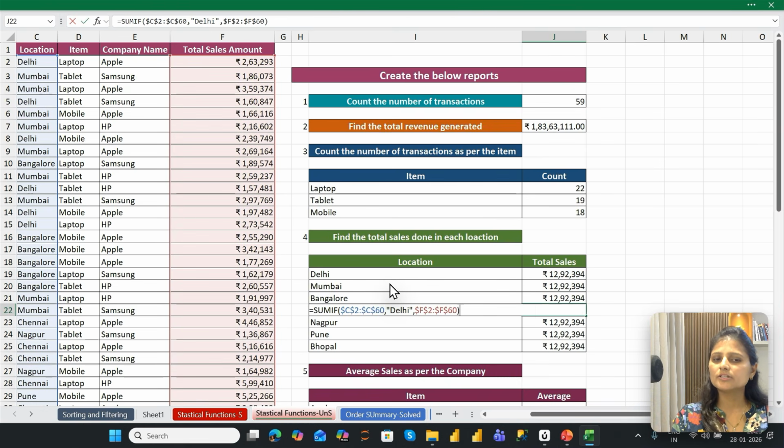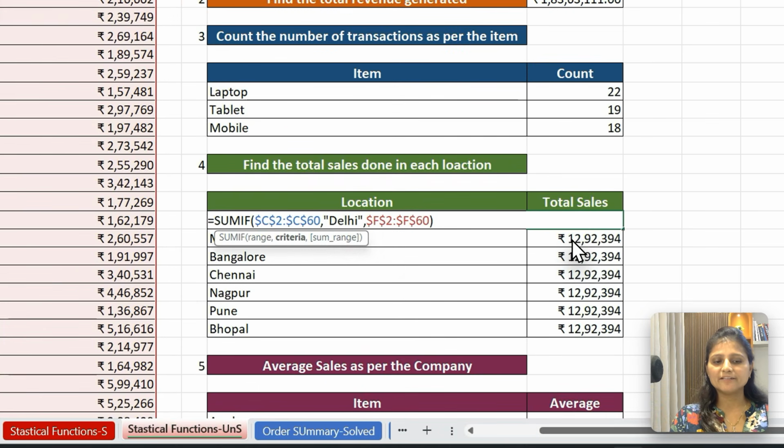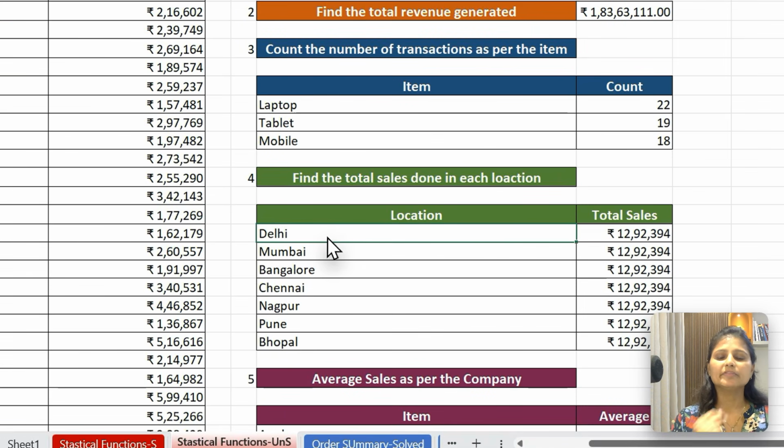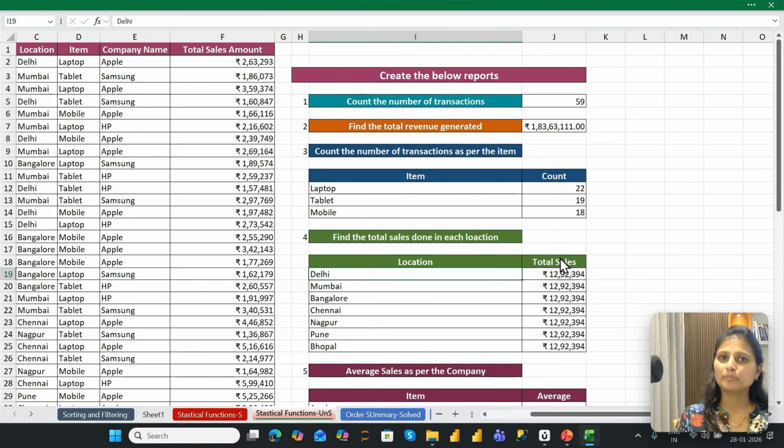But then as I go down, I can see all the answers are similar. Why? Because we just went with saying do the total on Delhi. So it was looking for that specific city only, Delhi. But what I want is, as I move down, it should be Mumbai, Bangalore, Chennai, Nagpur, Pune, and Bhopal. Now what should be the change? In your formula, you went with a static functionality. You set Delhi, correct? So just delete that Delhi and select the cell address of I-19. What is I-19? I am giving the cell address of location. That will solve my problem.